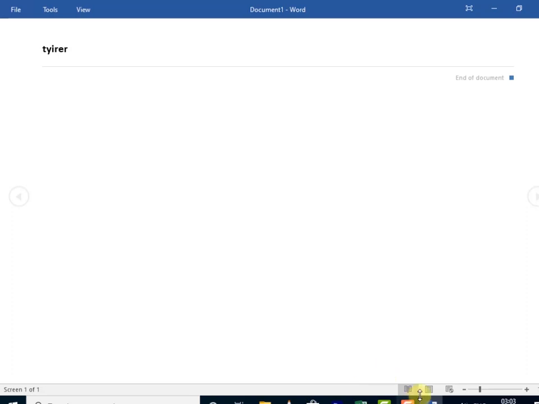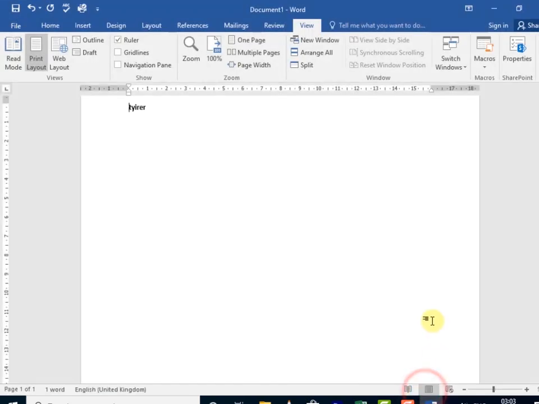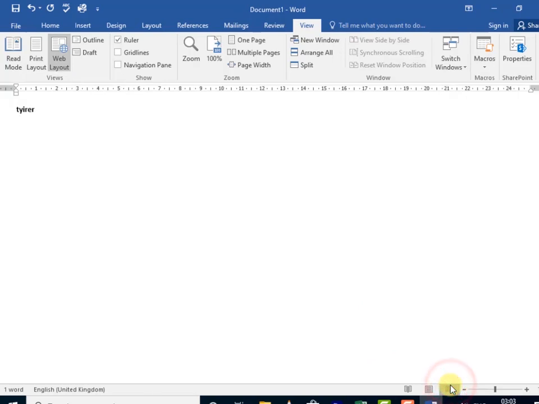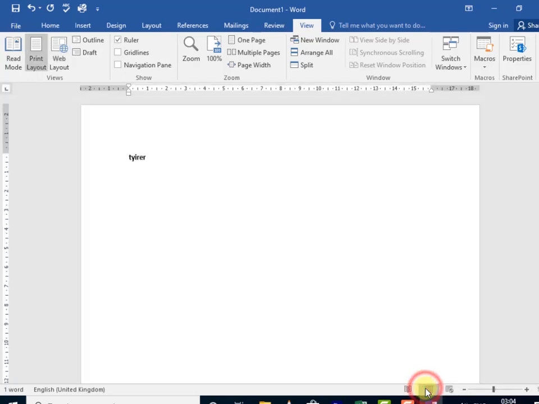Then we have print layout. This is the default document view in Word. It shows what the document will look like on the printed page. Then we also have the web layout. This view displays the document as a web page, which can be helpful if you're using Word to publish content online. So let's go to the default layout. That's the print layout. Then we have the zoom controls over here.